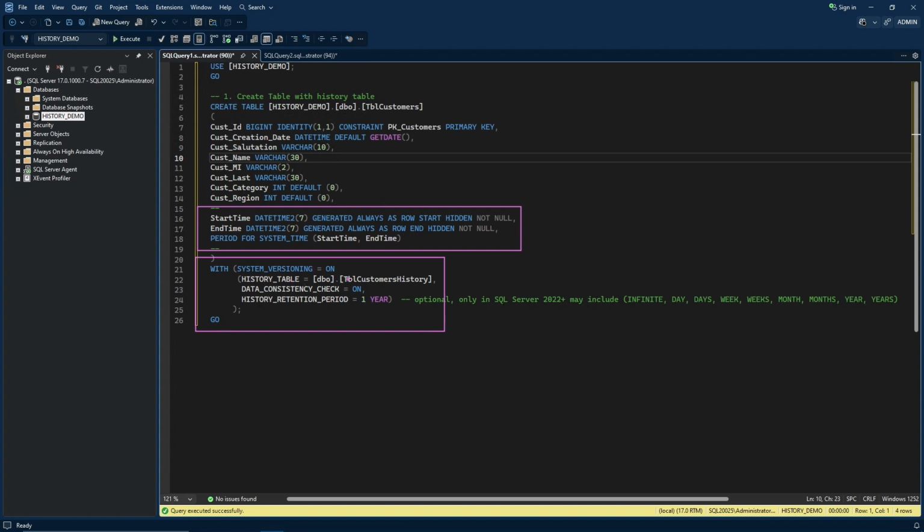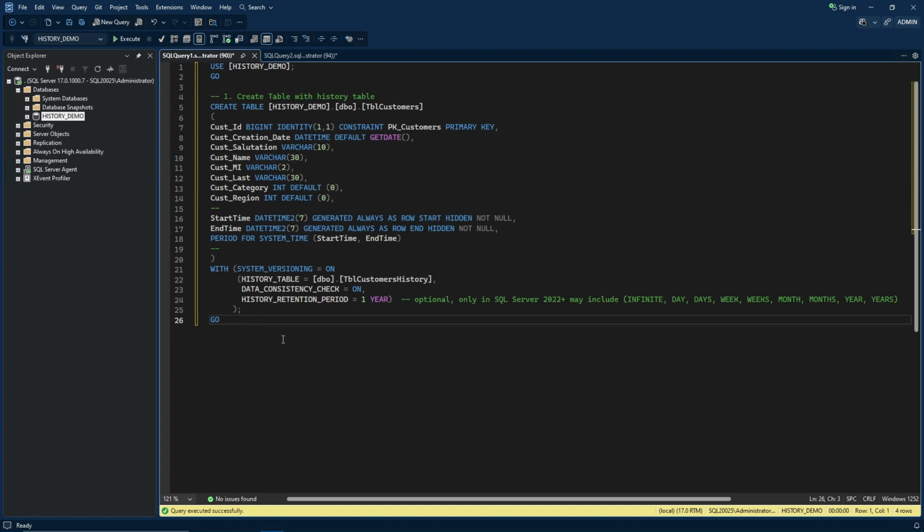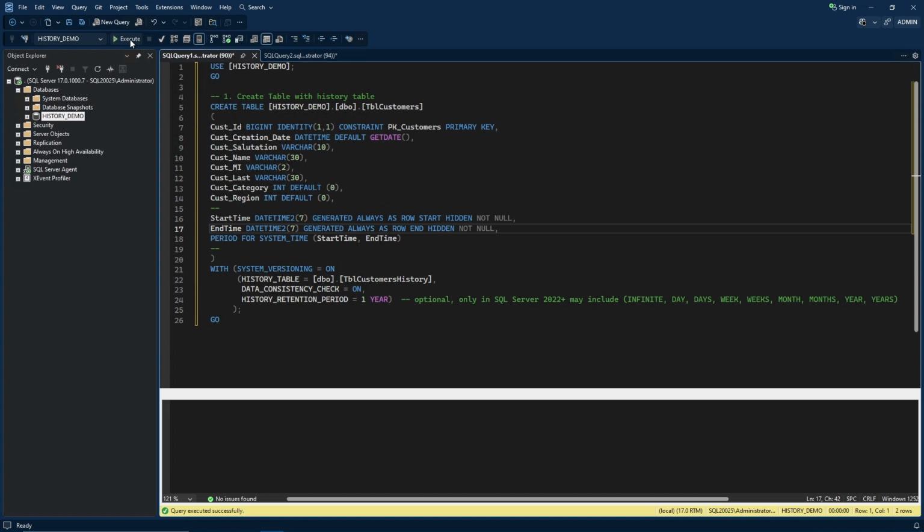In this case, the name is going to be table customers history, and it has to be on the same schema as the source table or main table. We're going to set up as well the data consistency check. We're going to set that to on. And history retention period, we're going to set it to 1 year. We could potentially set this to another value depending on your needs. Here's a list of the values that we can use. We could use infinite, we could use day or days, week or weeks, and so on. Okay? So let's proceed and click on execute so we can create both tables.